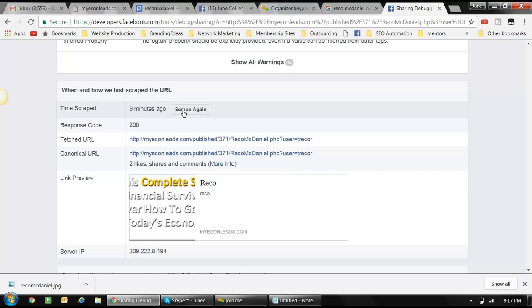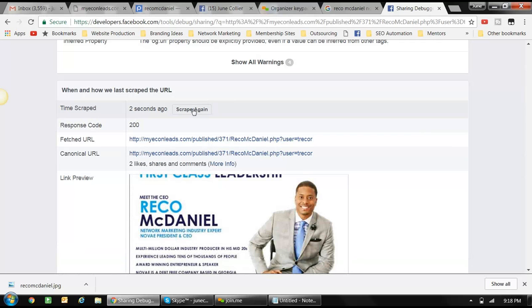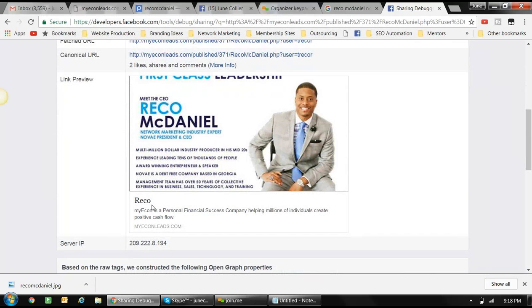So what we're going to do is click this button where it says scrape again. Let's scrape it one more time. Still, it hasn't pulled up everything, but we do see now that it did pull up the description, but it didn't pull up our picture. So guess what I'm going to do? I'm going to click scrape again. Now when I click scrape again, you'll see that it pulled up the picture and it pulled up the information that we requested.